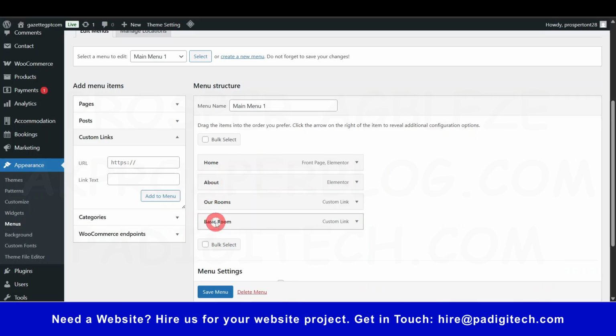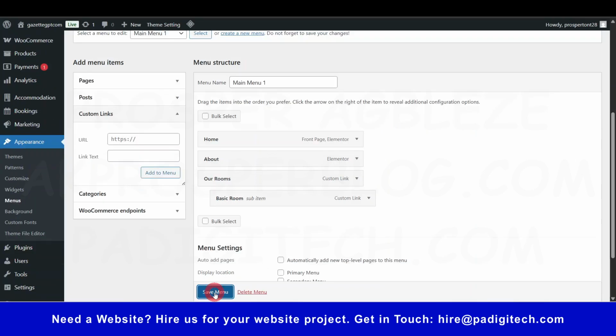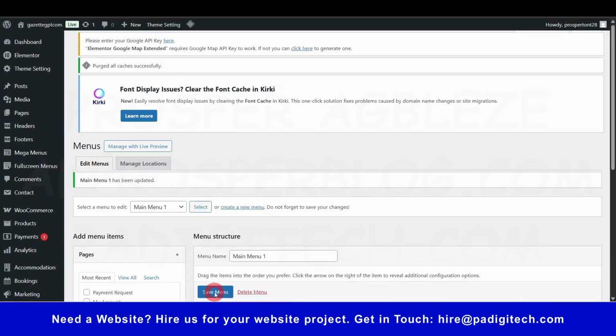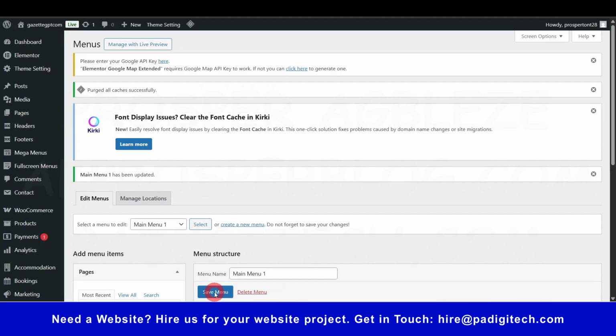So now you can see this basic room. What I'll just do is drag it to the right. It becomes a sub menu under our rooms. Okay, and that is how the other menus were being created. So let me go ahead and save this. Okay, so that's how you can create your menu, and you can have as many menus as possible depending on where you want to place them on your website.